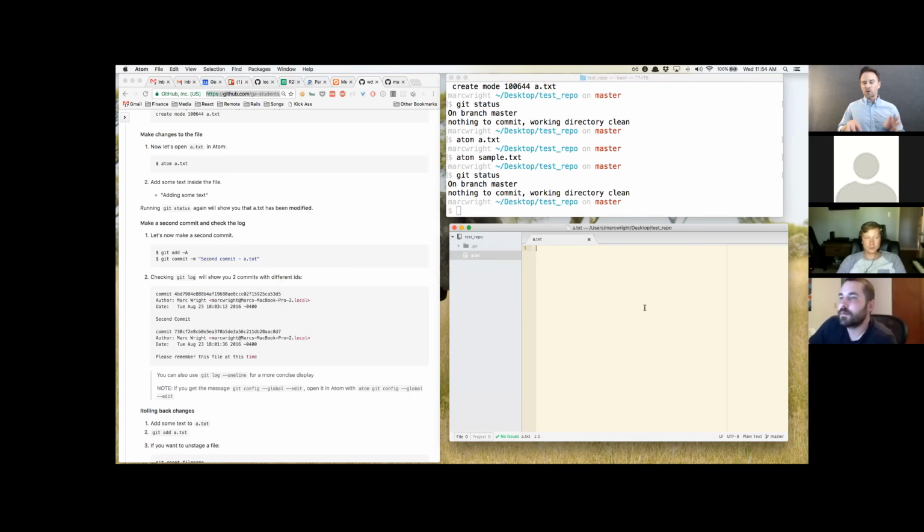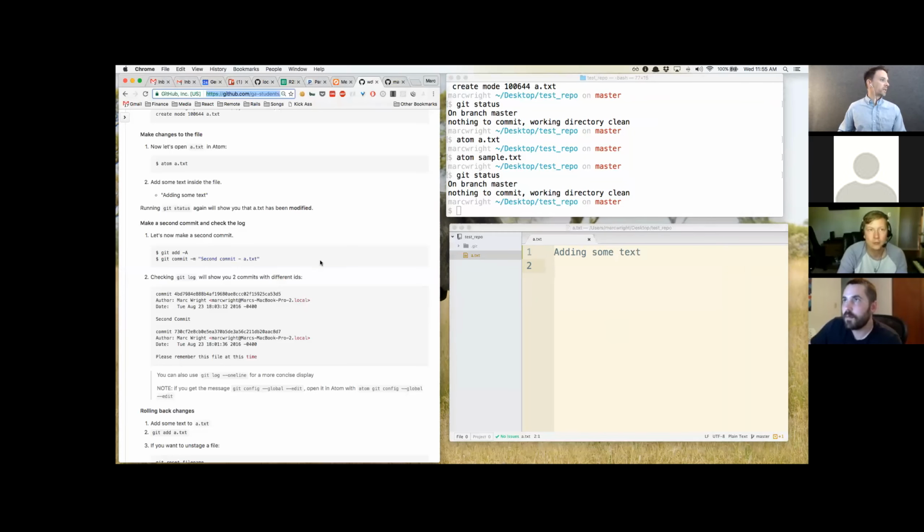Cool. So if you guys create a new file called a.text, let's go into that file, and I'm going to add some text. In the README, I'm literally going to put adding some text. If you want to be a little more creative, feel free. I'm going to make my Atom a little bit larger so hopefully you guys can see that better. All right, cool. So just throw some text in there. And then we're going to do a git commit.